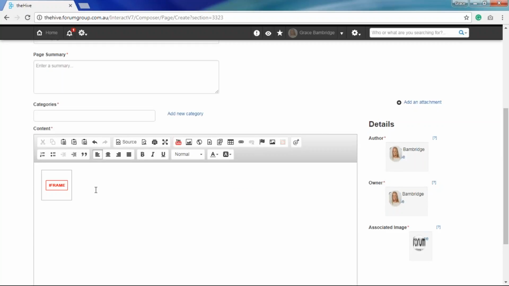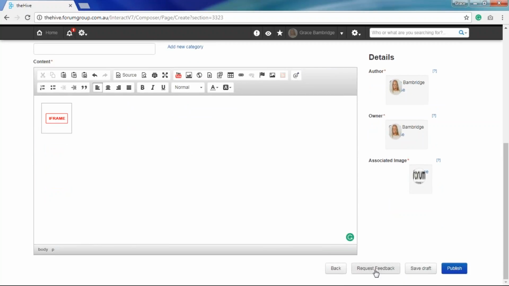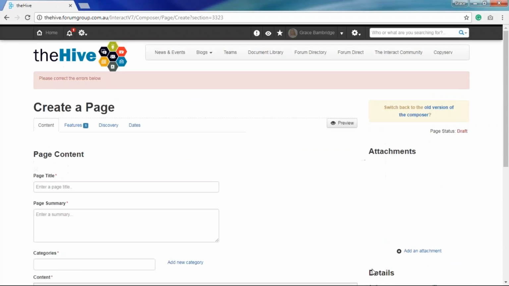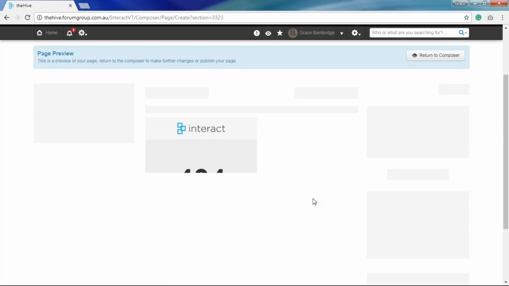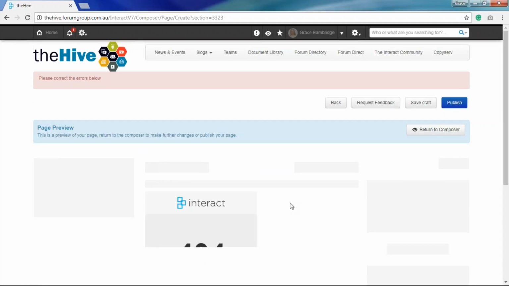Preview the page. First and foremost, you never see an iframe come through until you preview it. There's a preview button towards the top. There you go. That's really the only way to test it, is to hit that preview button, because otherwise you're in edit mode and you're just going to see the iframe holding its spot.